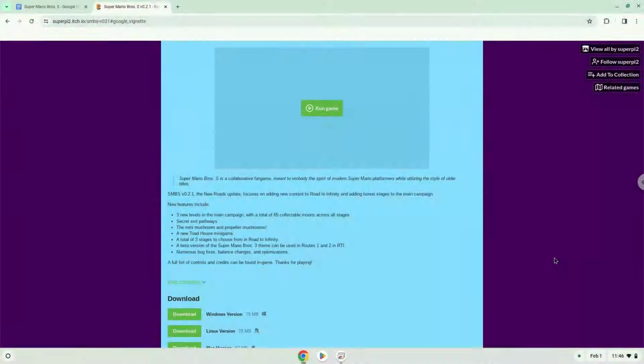Hello. Today we are looking at how to install Super Mario Bros. on a Chromebook. Firstly, we will turn on Linux apps. To do this, we will go to our system settings and click on the Advanced section on the left panel.